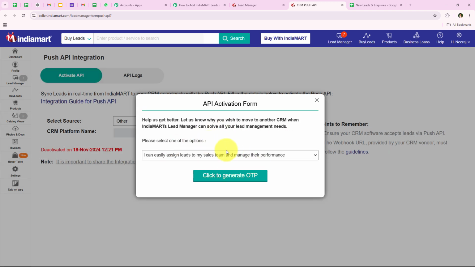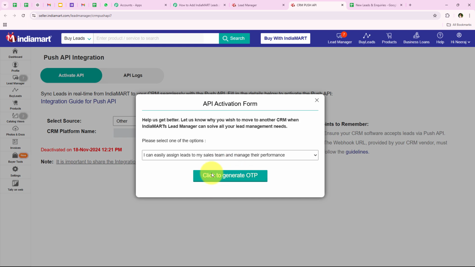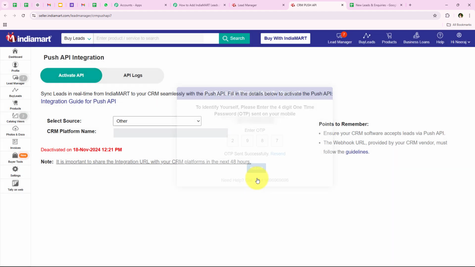As soon as I click on Save Details, it is asking me for the reason: why do I wish to shift my IndiaMART leads to another application? So for me, the reason is I can easily assign leads to my sales team and manage their performance. You can select any reason of your choice. And after selecting the reason, we are going to click on the button which says Click to generate OTP. Now it has successfully sent me an OTP, so I'm going to enter it. After entering this OTP, we are going to click on the button which says Submit.